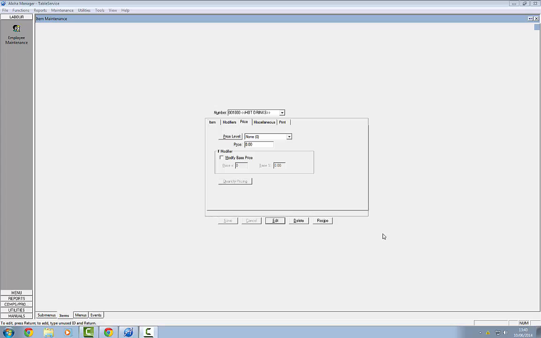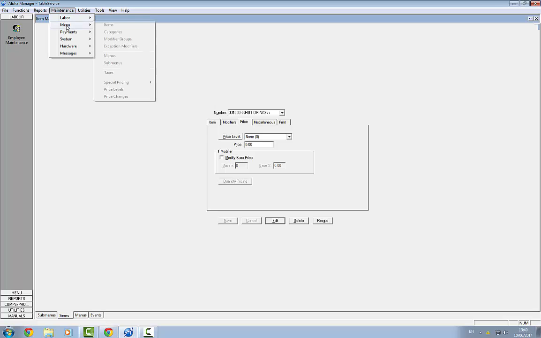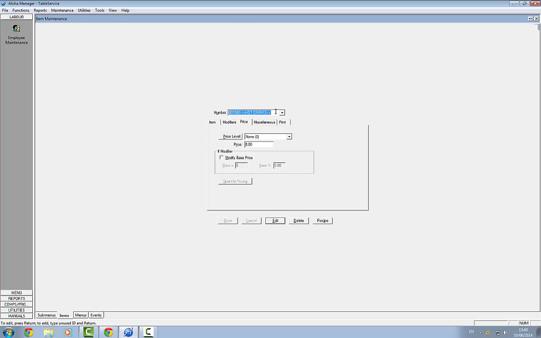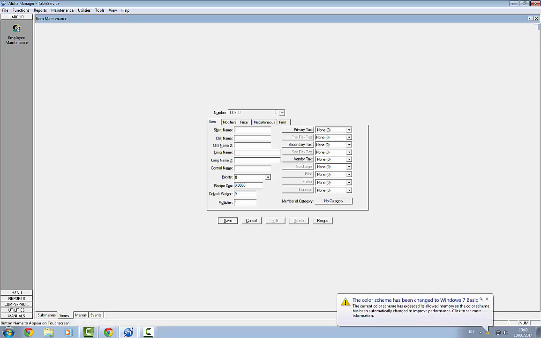So the first thing we're going to do here is create a new category called cheese platters. We've decided we're going to start doing cheese platters and we want to make them available. So if we click in here and click on maintenance, menu and items, it takes you to this screen. Now we want to create a new area, so it's going to be 000600, which I think is blank at the moment. So we're going to create a category here first.